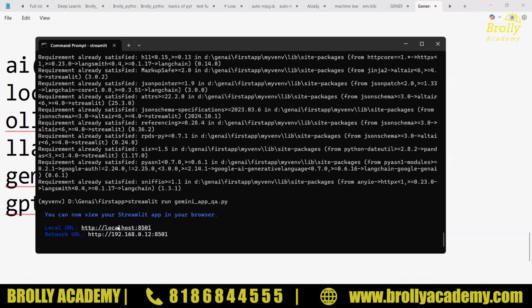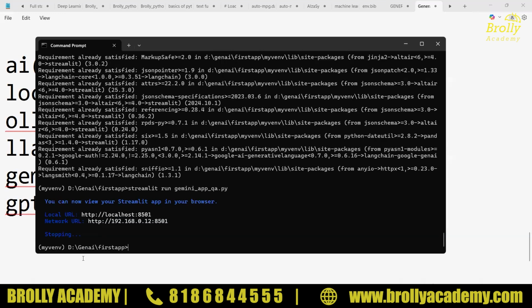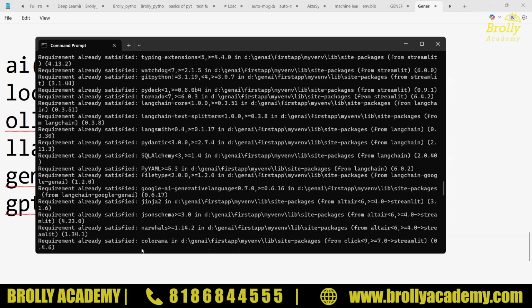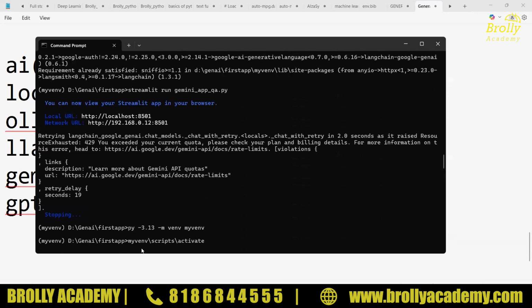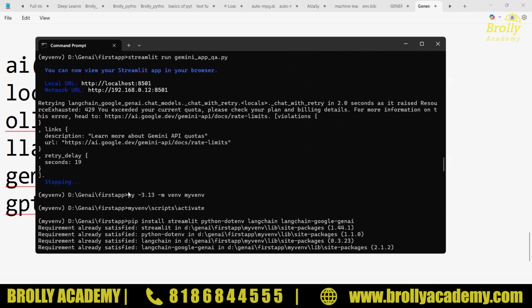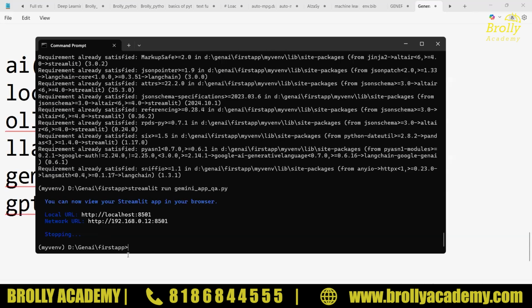Let's do one thing. In my D folder, I have a Gen AI folder. In that I have a first app, right? Here what I'm going to do is apply some Python 3.10. This is required because I'm creating the virtual environment. For that particular reason, I need this.